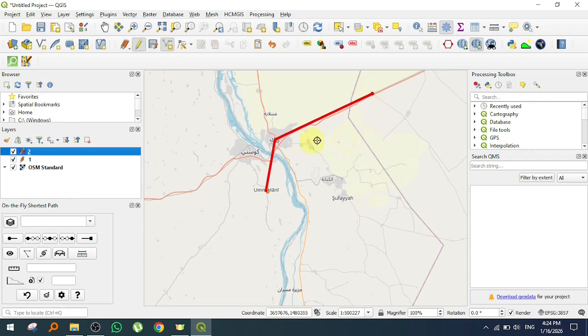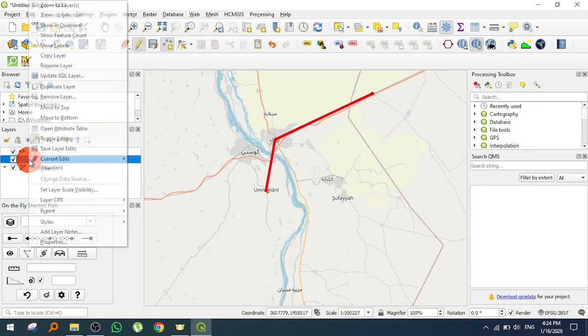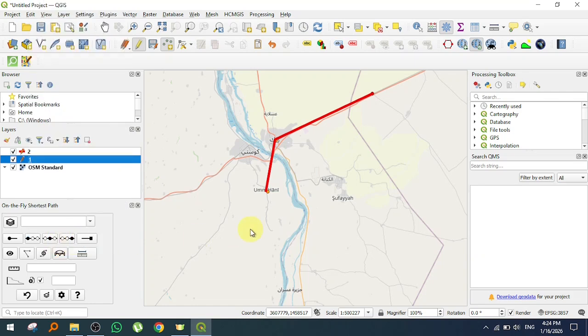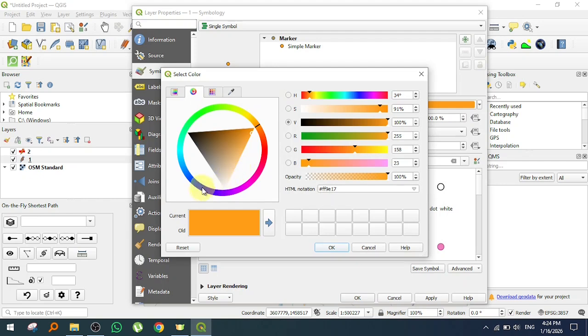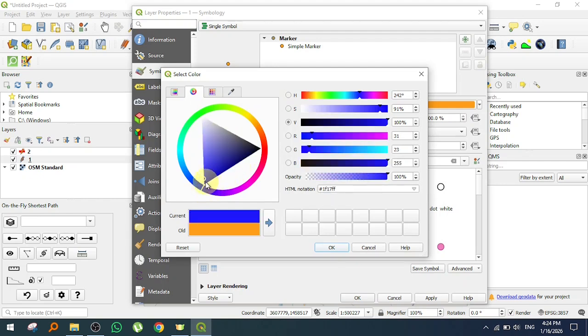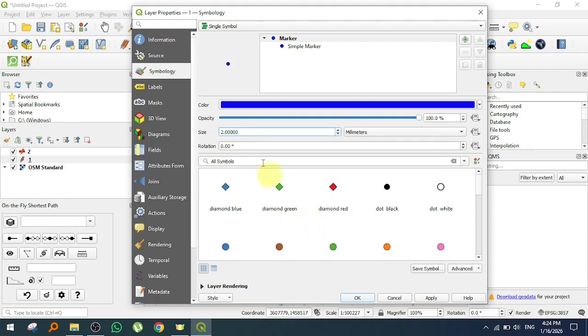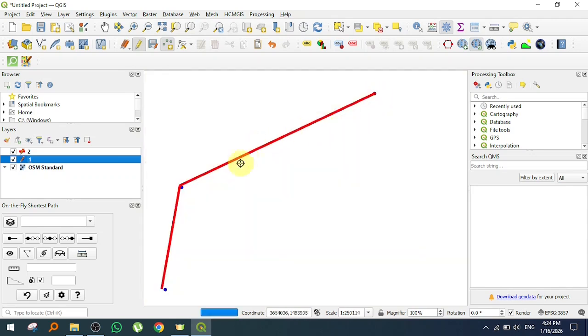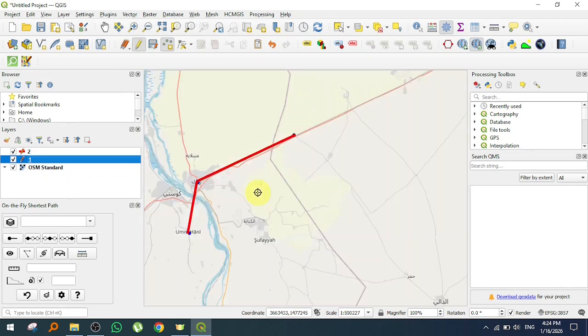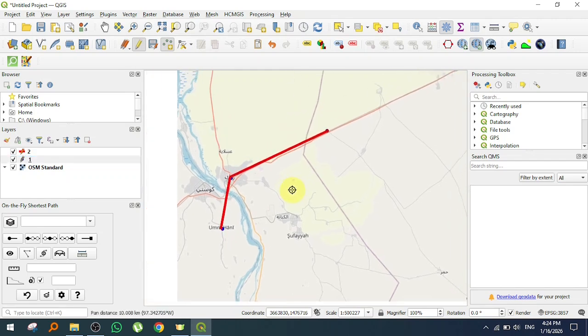If you want to change the colors for the points, you can also repeat the same thing for the points. So go to the point layer, same, right click, properties and color, and let's say we want to make it blue. So we'll make it blue, and the size is okay too, no need to change it. Click OK. So now my points are blue and my line feature is red.